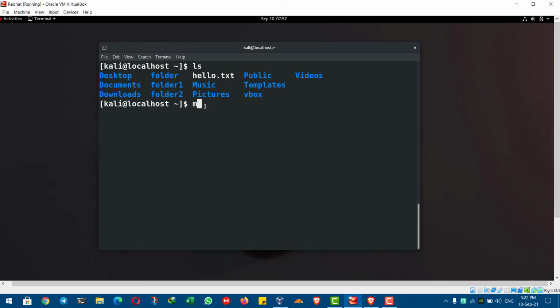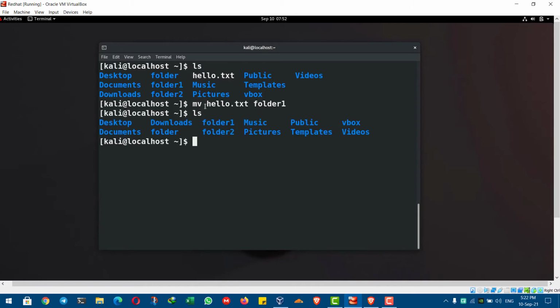I'm going to use the mv command. mv is the move command. You have to specify the file name first, hello.txt, and the specific place where you want to transfer the file, folder 1. Now I'm going to use ls to see. As you can see here, there is no hello.txt file.